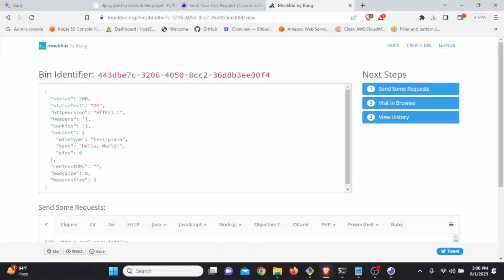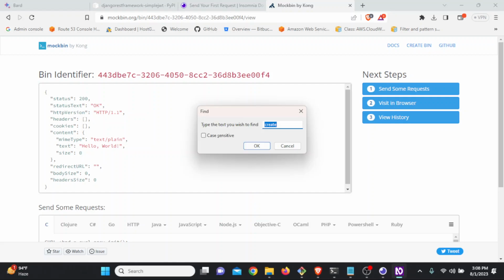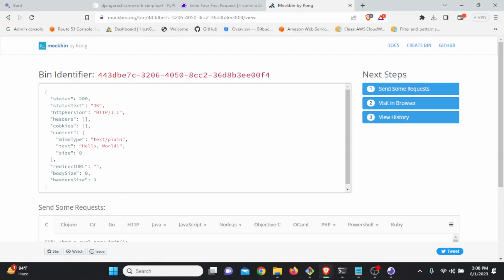All right, so we went to the top of our page and we're going to press Control plus the NVDA modifier key plus F, the Find dialog, and we're going to find visit. Mockbin, link visit in browser. All right, visit in browser. We're going to press enter on that.